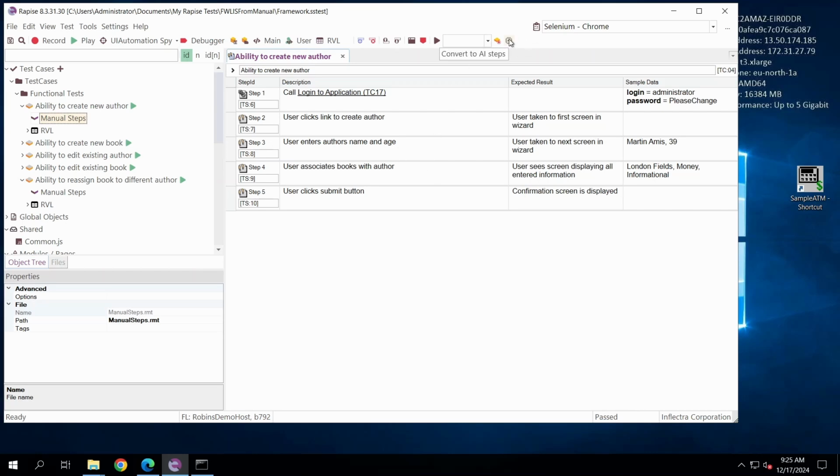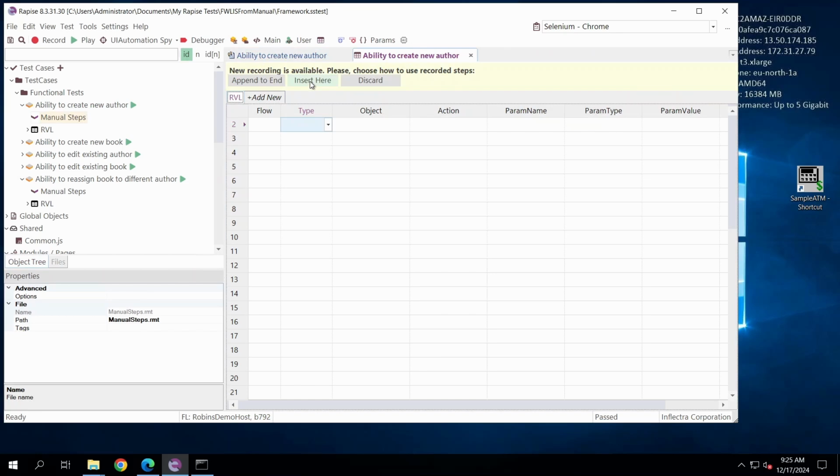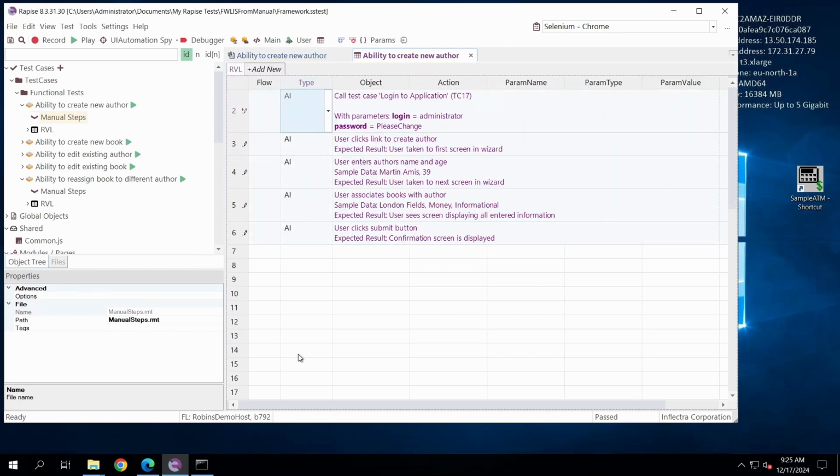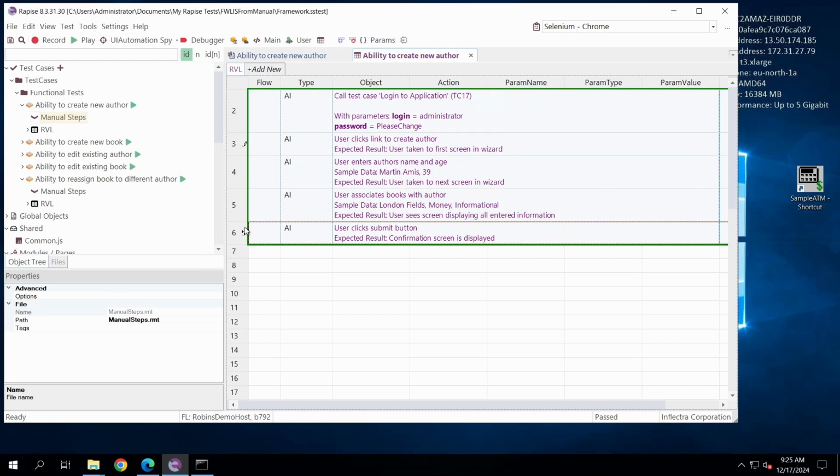So we may use the AI button to convert these manual steps into AI steps, which is the closest counterpart for manual. So now we have an AI test that is supposed to be automated by using the standard AI command.